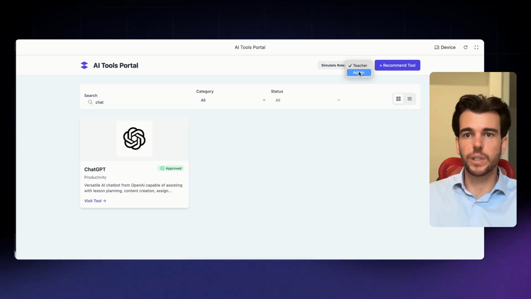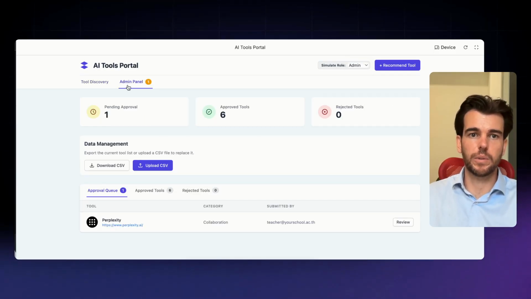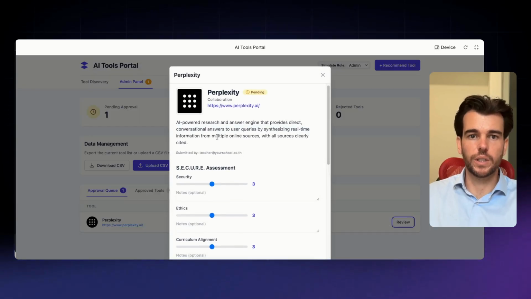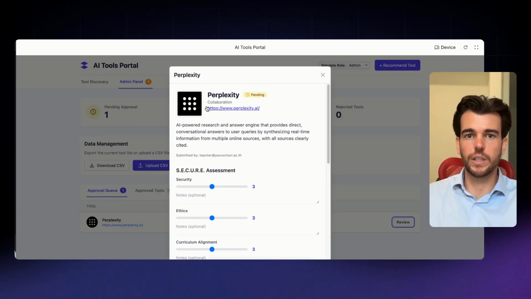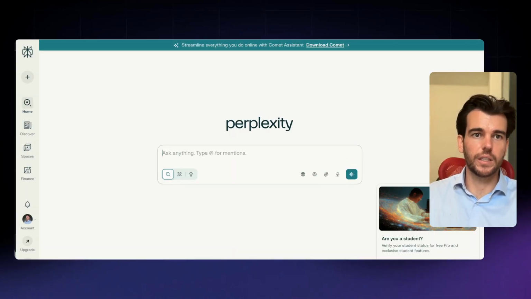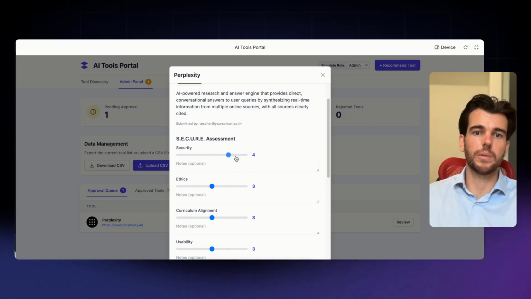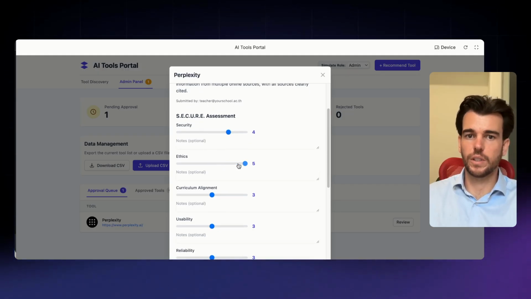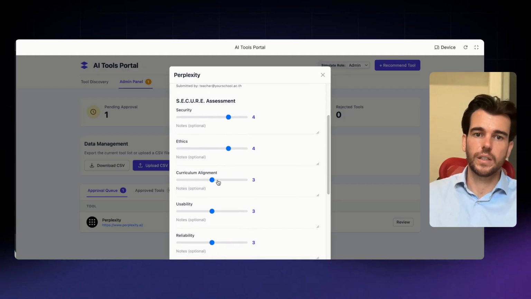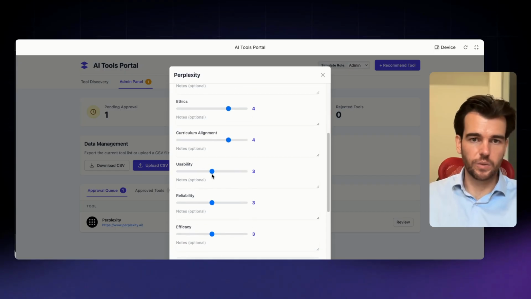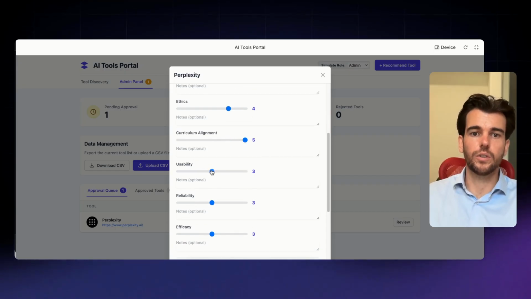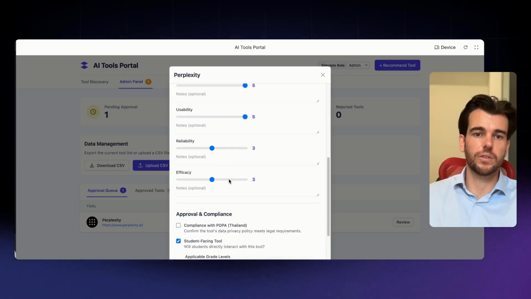Now, as an admin, we can come in and have a look at the admin panel. We've got one pending. Here it is. We can review it. We can see what is being put through and not. Here's this little logo. I can check it. I can say, okay, here's Perplexity. Awesome. And then we can review against our requirements. Security. Okay. Ethical use. Yeah. Curriculum alignment. Does it help what we need to do? Usability, yeah, it's pretty functional.